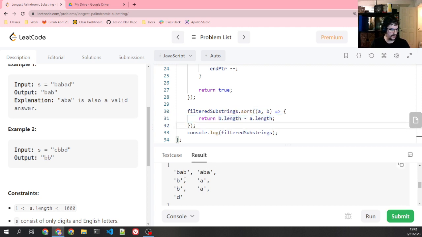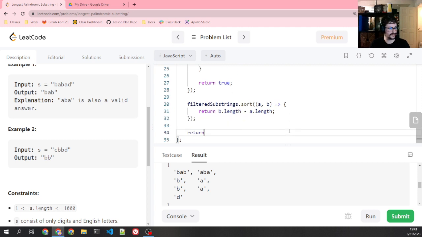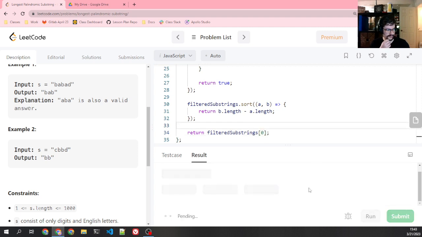But you can always do something like this. And then you can see BAB, ABA, etc. So now I know these are in order, so I just return filtered substrings 0. So I just return the first one in the list. We run that.